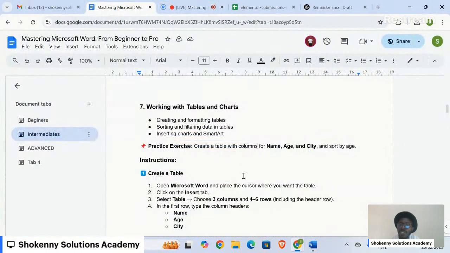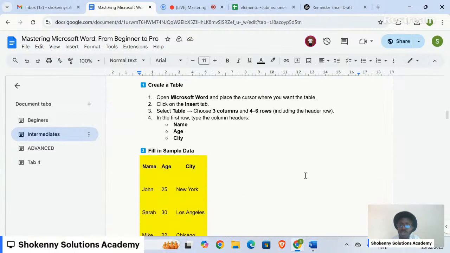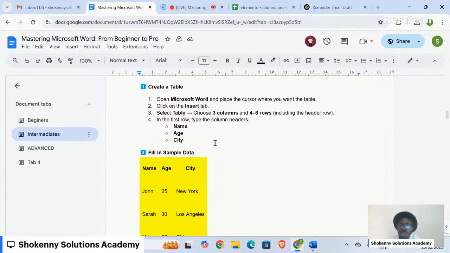Okay. So creating and formatting tables. We'll talk about sorting and filtering data in tables. We talk about inserting charts and SmartArt. So we want to create a table with columns for name, age, and city, and sort by age. Okay. So this is what we want to have.